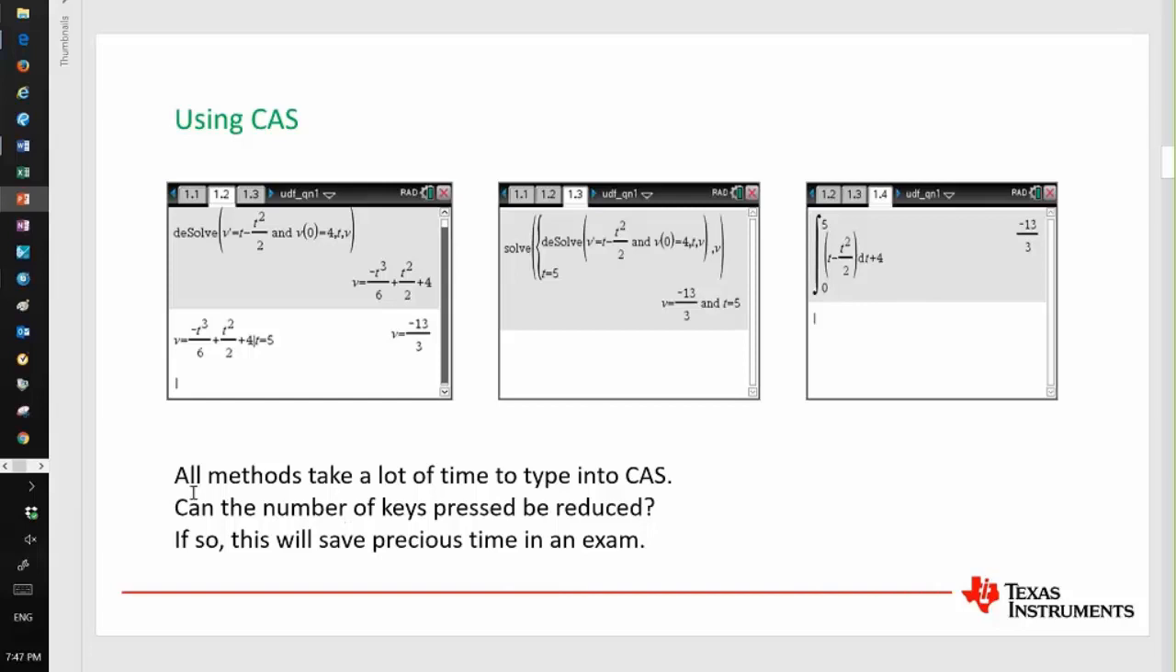And as I say there, all of these methods take quite a lot of time to type into your CAS on the spot, and we all know that students are quite slow at that. Is it possible for us, or can we reduce the number of keys pressed? And if so, that would save a lot of time.